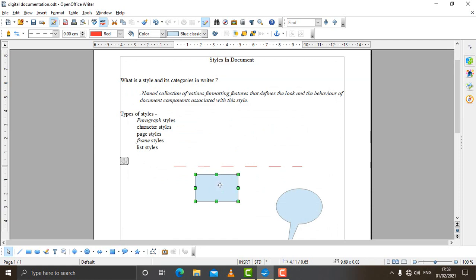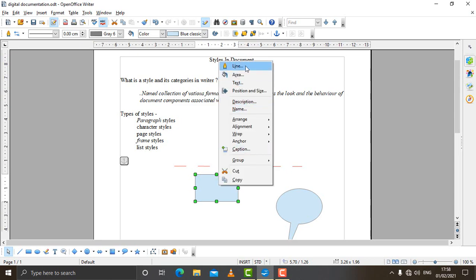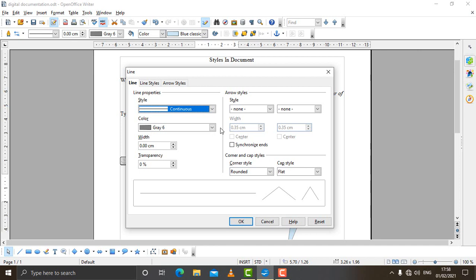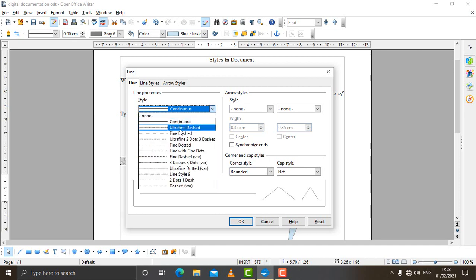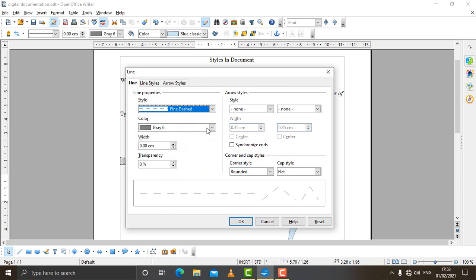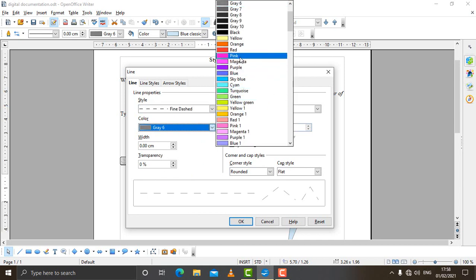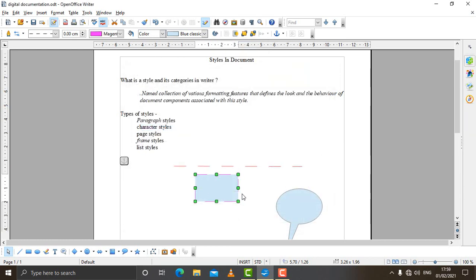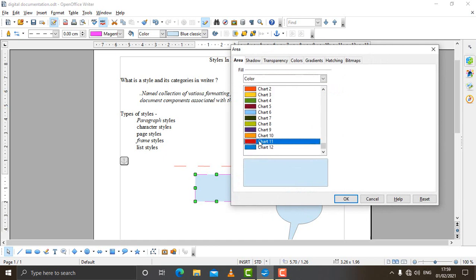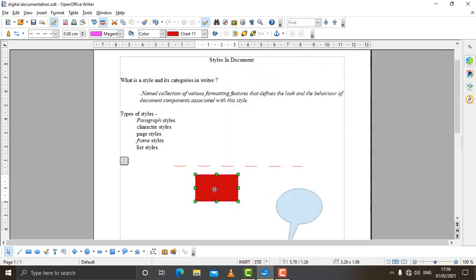If you take this box, click on this box, right click on it and click on line. If you want to change the line, say for example I want fine dashed and I want the color of line as, suppose, magenta. Click on OK. You can see the change is there. And if you want to fill color in it, simply right click on it and you can click on area. A number of colors are there, so whichever color you want, you click on the color, click on OK. That particular color will be applied to the box. So in this way you can apply colors onto the auto shapes which you have inserted in the document.